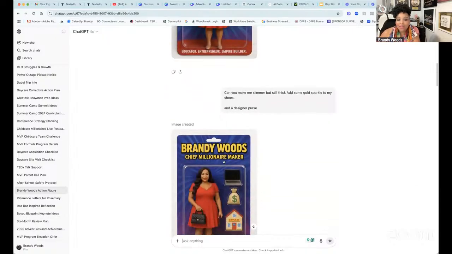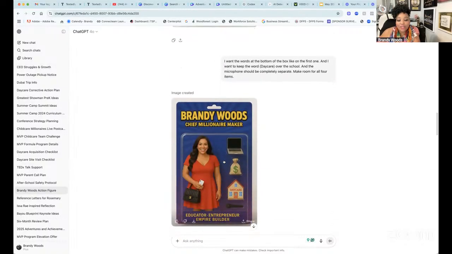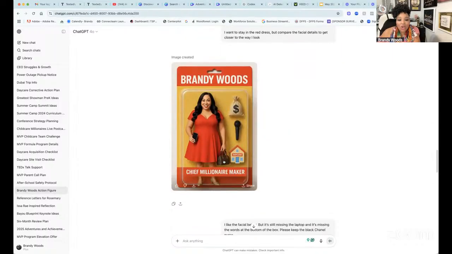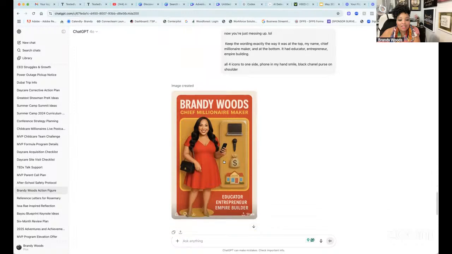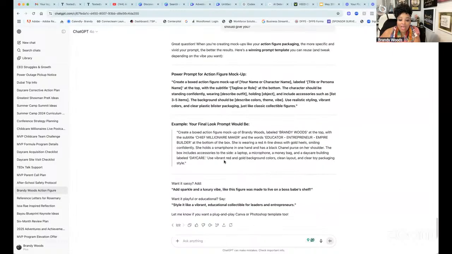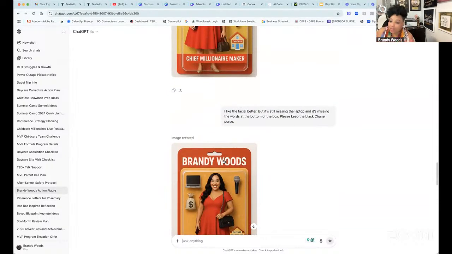So I kept asking, can you make me slimmer but still thick? Add some sparkle to my shoes. I ended up adding a new picture. It got better and better, and then I added a whole other picture. I think that's the final one that we ended up going with. You tell it what icons you want and what you want it to say. But it's the action figure box.